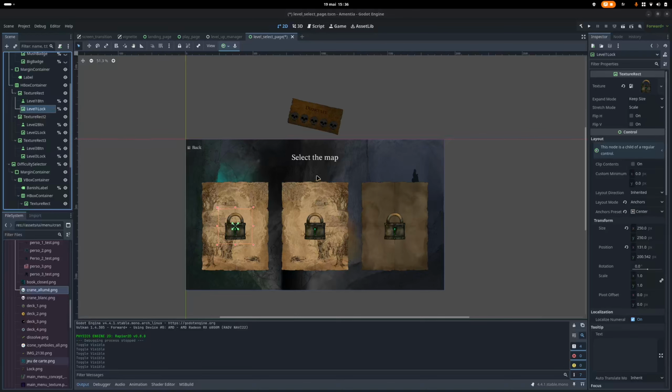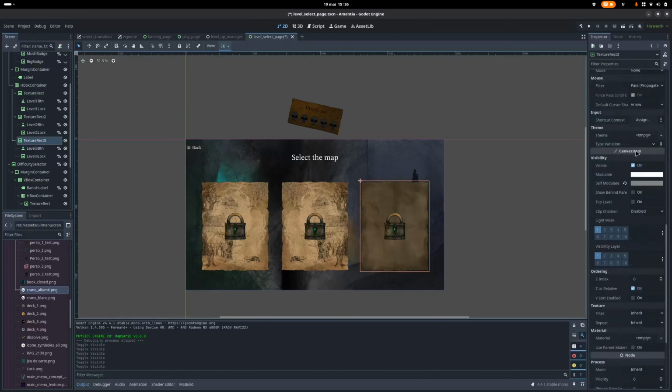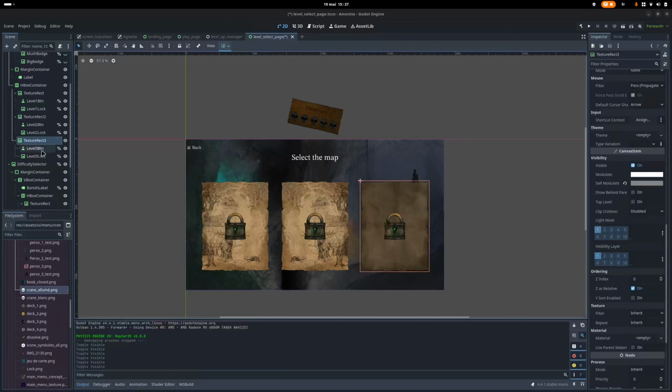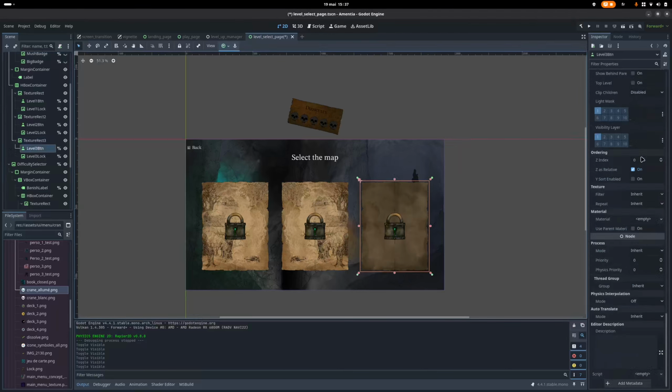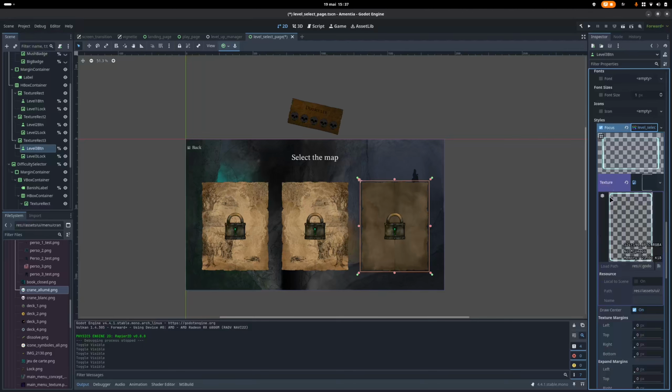Another thing to mention is I'm playing a lot with the self-modulate like this in order to change the color of that particular element without modifying the child. And also, if we look at that button, you can see here that I overwrote the focus style to have some kind of glowy overlay.